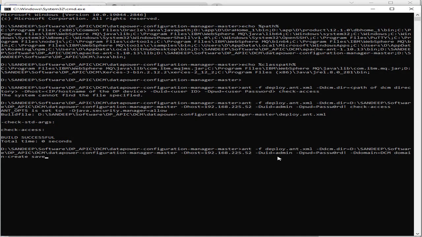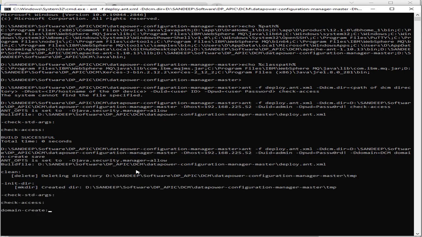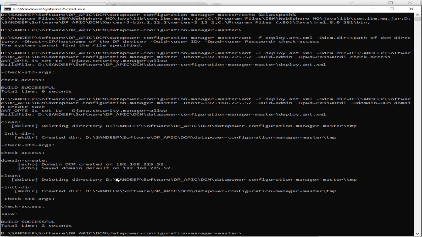So here, what we need to mention first, as we'll run the ant script, is the directory where the DCM is kept, and here are the host name, username, and password. Since we'll create a domain, we need to mention the domain name and then save it. So let's run this command. It's creating the domain, and here we can see that the build is successful.